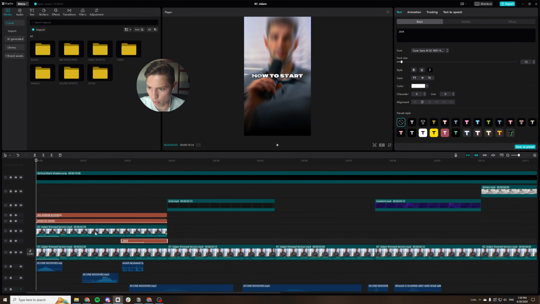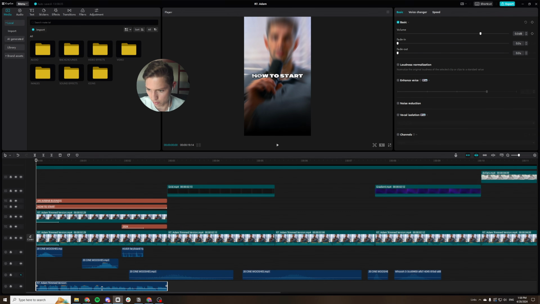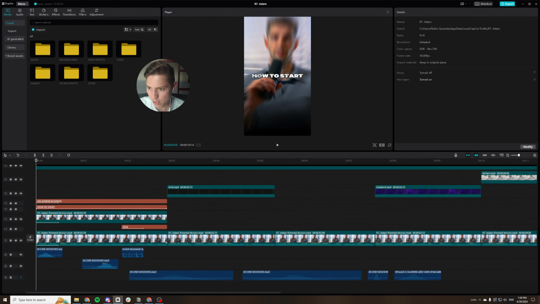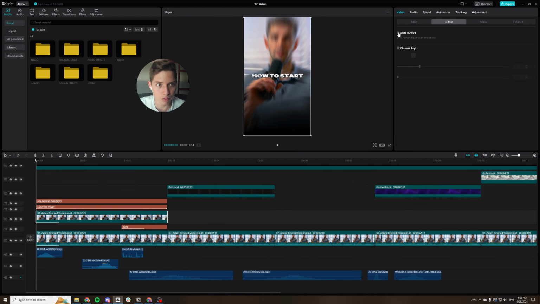Now what we want to do is extract the audio here. So we want to extract this audio, and then we're gonna select this one, and we want to apply the cutout feature. Now keep in mind that you need to do this after you have added the animation to this clip and the keyframes and pretty much everything, because if you do this and then you apply keyframes to this clip, it's gonna look different.